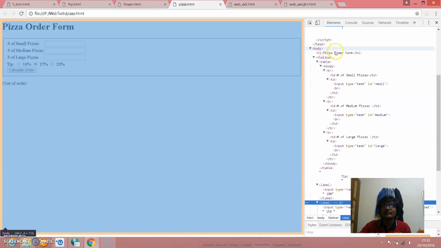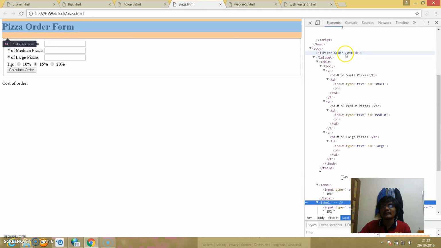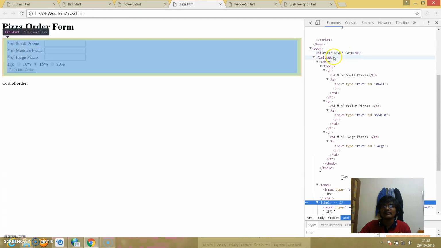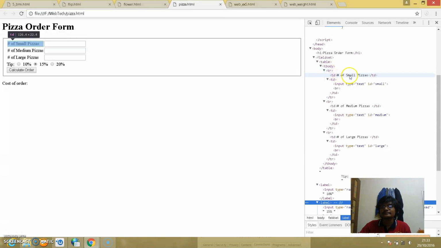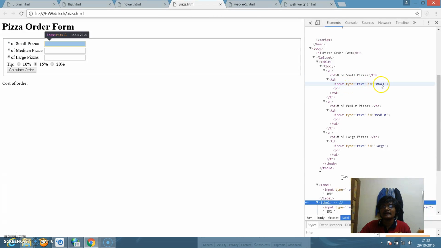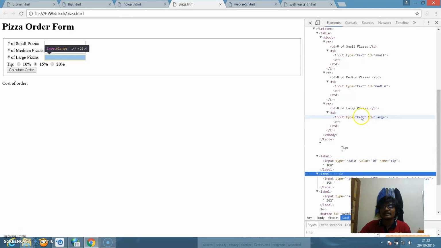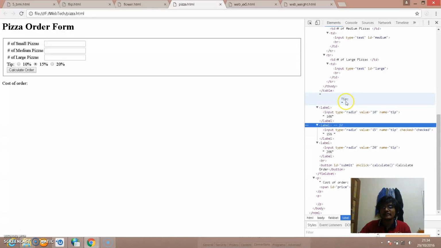After that, within the body, we do the same thing again, keeping the heading as pizza order form, and within that we write the small pizza, the input type as text and ID as small. Do the same thing for medium, type text and ID medium, and for large, type text and ID large. For the tip, we use radio buttons, type radio, value 10, and name as tip.